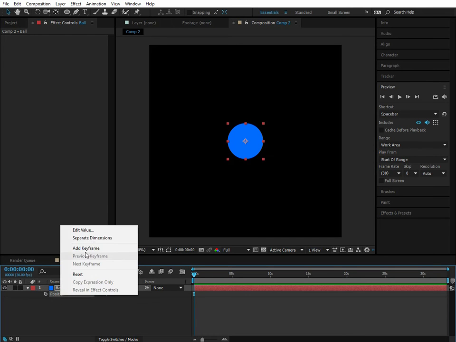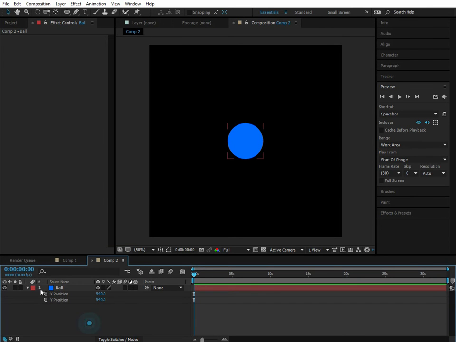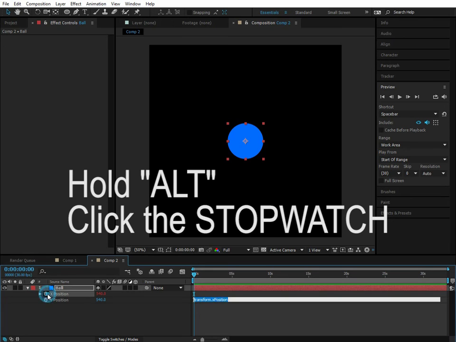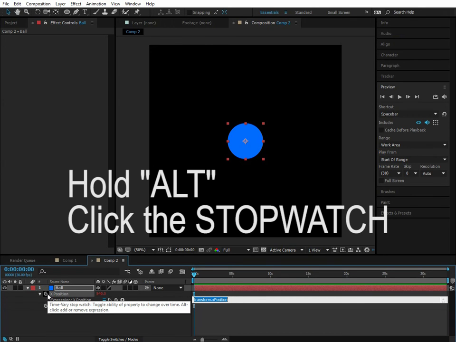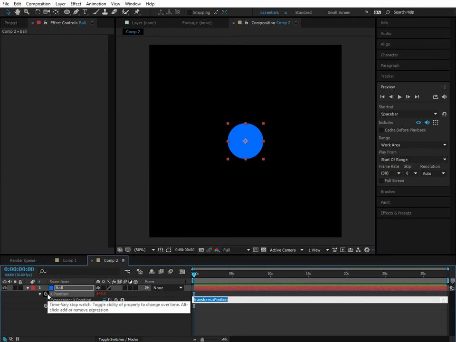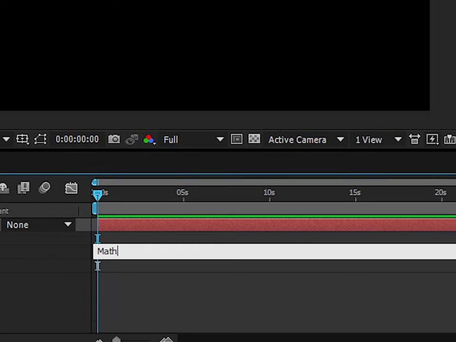Let's go to the position and separate the dimensions. Alright? Then we'll add an expression to the X position because we're going to animate the X position first. So I'm just going to type this expression, but I'm going to make another video on this channel that actually explains what the expression does. So here I'm going to type it. It's Math.cos, parentheses, and then we'll do time.